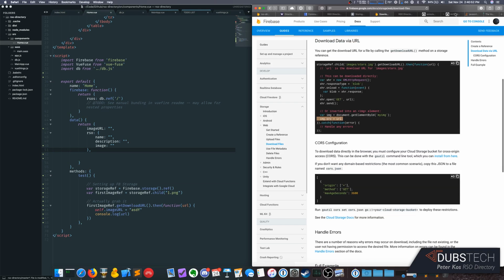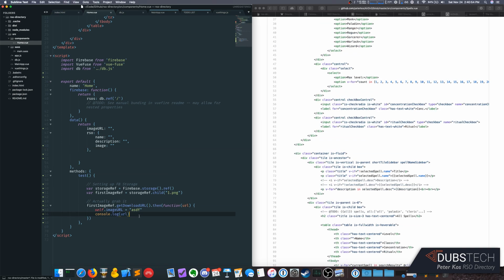But yeah, so where were we? Right, so I was creating a method that would actually just grab it, and then it would access this .imageURL because they're now actually in the view instance.